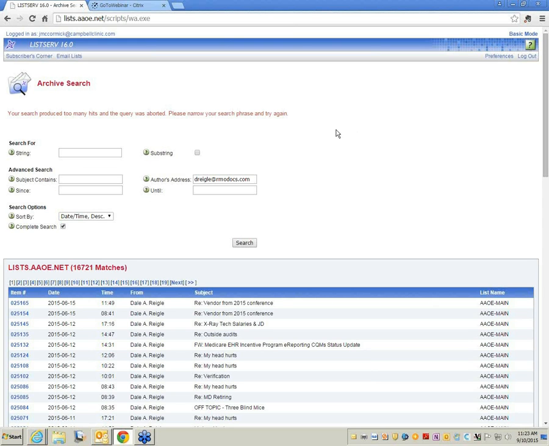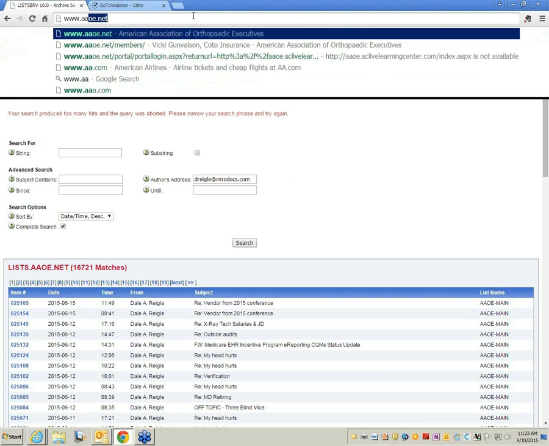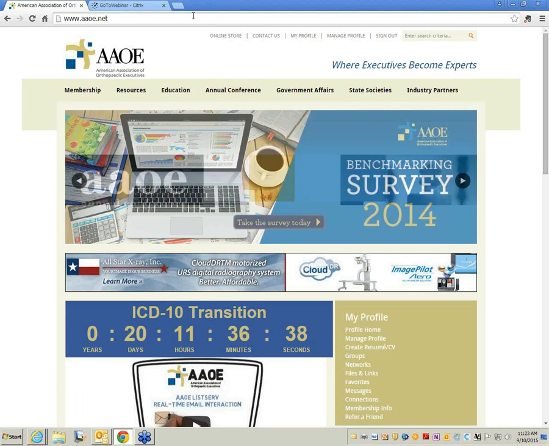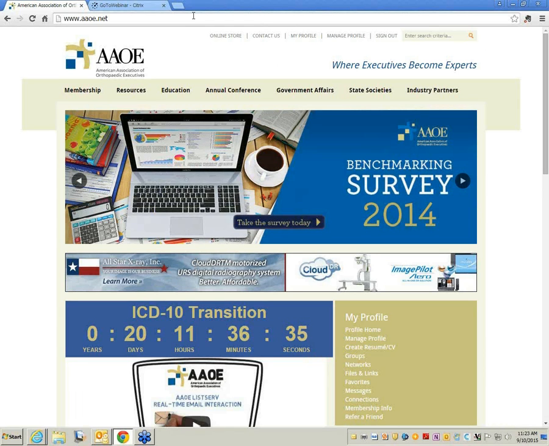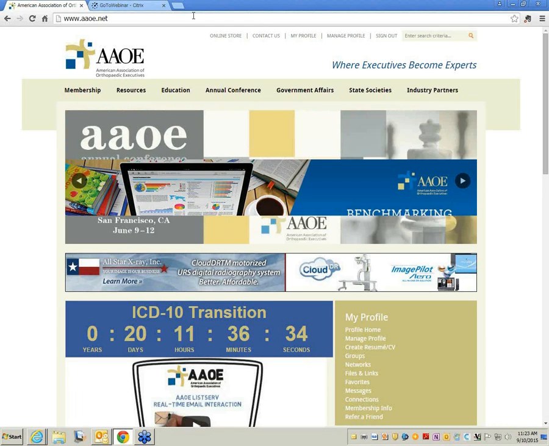All right, so to go back from the listserv into the main AAOE site, you actually need to go back into the address bar, and we're going to go back in through AAOE.net. Now this is necessary because the listserv is actually through a different website, so you need to retype that in.